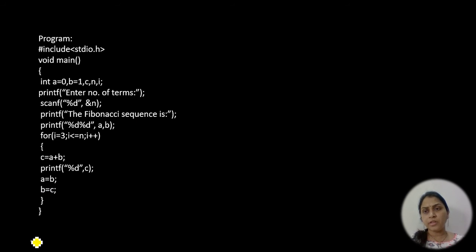Let me explain here in this program. These steps you already know. Hash include stdio.h and the main. First you have to initialize a as 0 and b as 1, and c and I values I am taking. So enter the number of terms. Just now I said suppose the number of terms is 4. The 4 numbers have to be printed in the Fibonacci sequence: 1, 2, 3, 4. 4 numbers are represented in the Fibonacci.